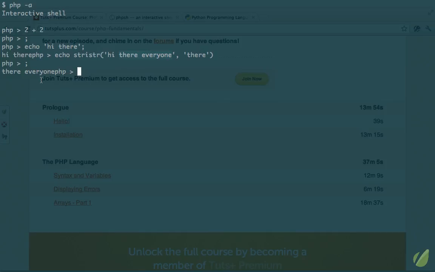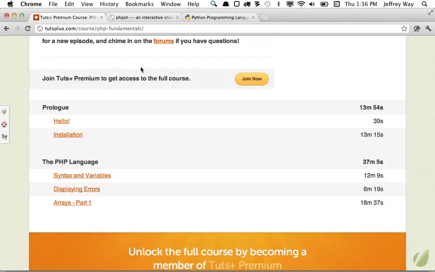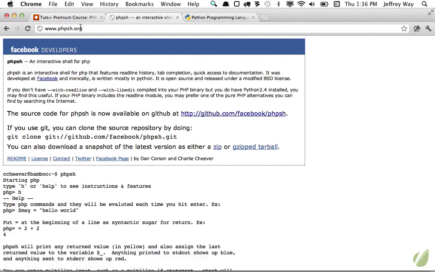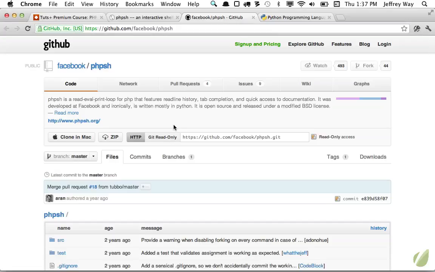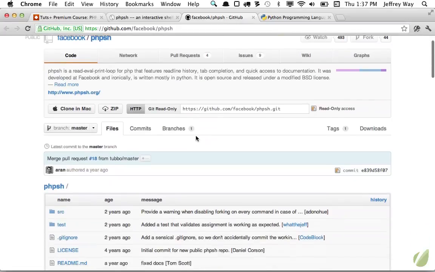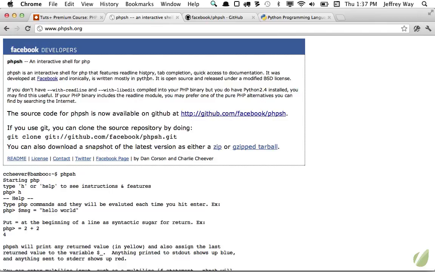Instead, we're going to use a tool that Facebook built called phpsh. So I'm going to close this out, and if we go to phpsh.org, you can see that the Facebook developers actually created it for themselves, but it can be a huge help for us. So you'll see that it's available at their GitHub page, so we can open that up. And if you are a Git user and you know how to use it, you can definitely just clone that in. For now, because I don't expect you to know Git, we're going to download this zip file.